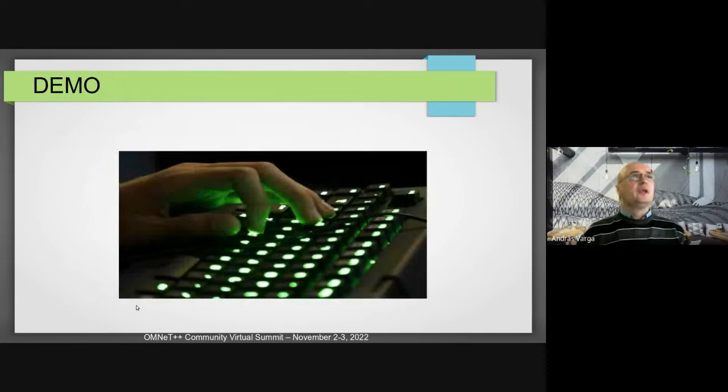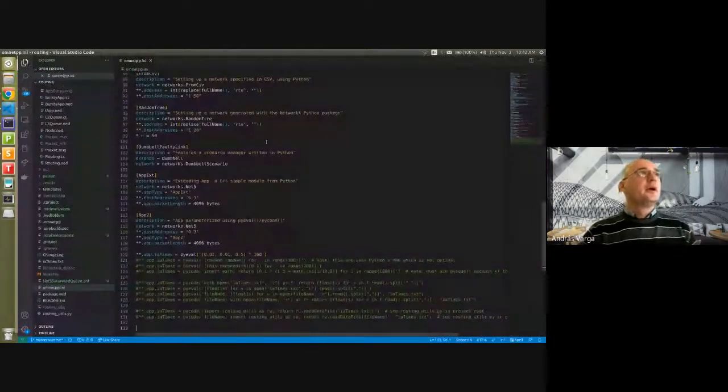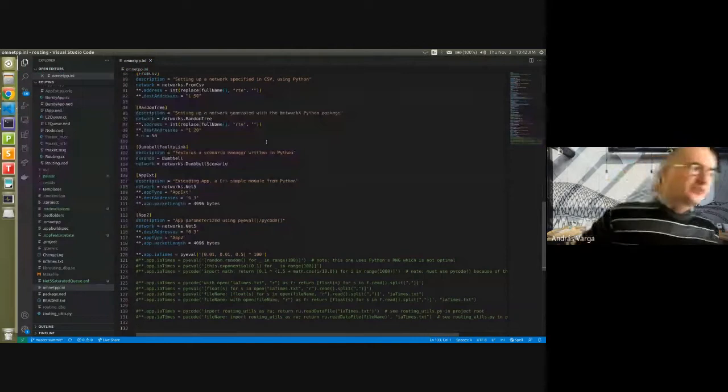Okay, now let's go to the demo. So first, I have modified the routing example of OMNeT++, which is basically a very simple communication network.